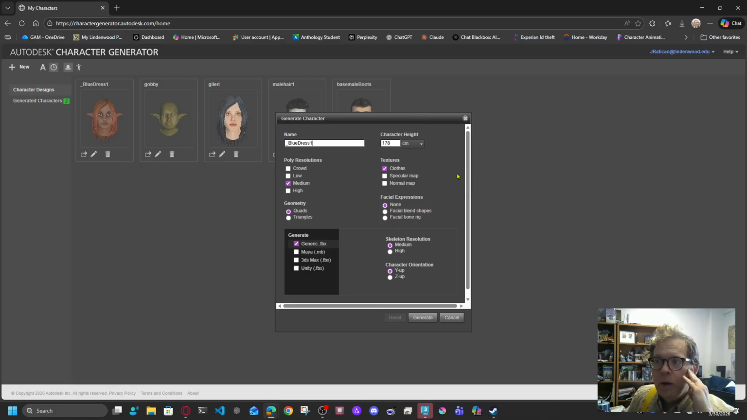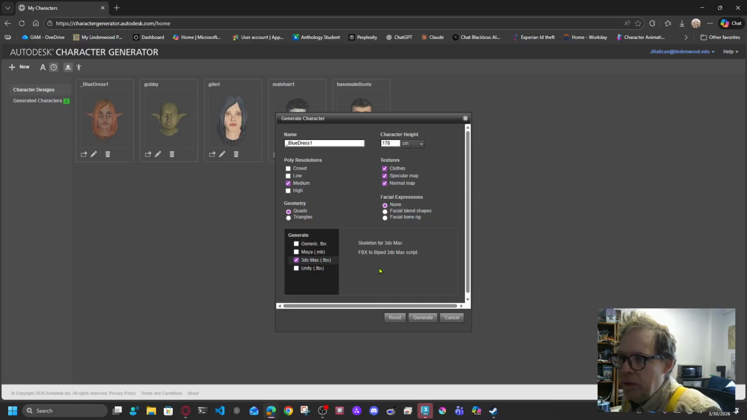And here you can choose whether you want the character a certain height, whether you want the textures to include a specular map or normal map. Again, if we're wanting to put this into a game engine or something, we might want those as well. Whether we want our geometry to be in quads or triangles. Again, generic FBX, Maya, Unity, etc. So again, I'll do 3ds Max since we're going to be doing it.